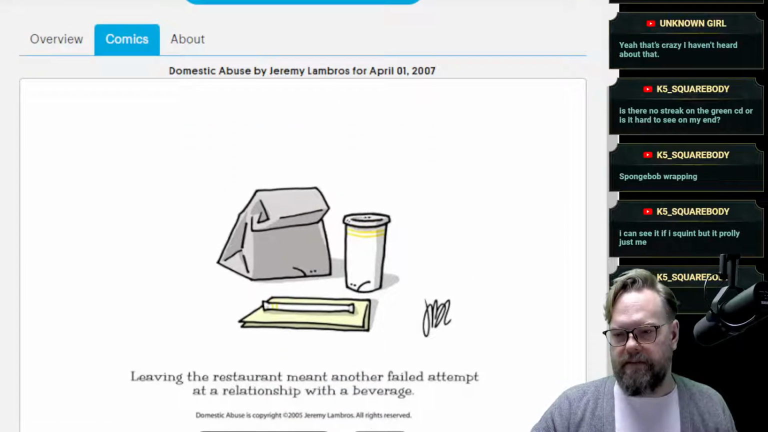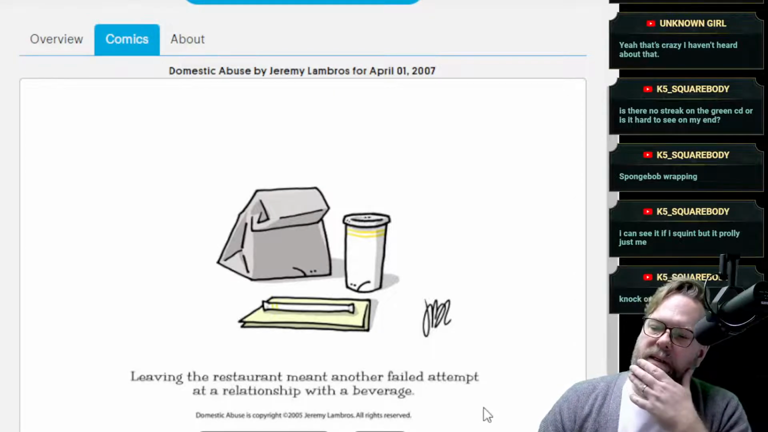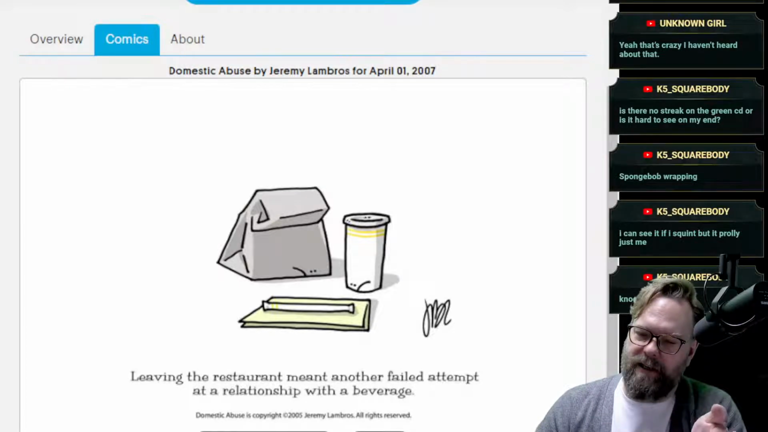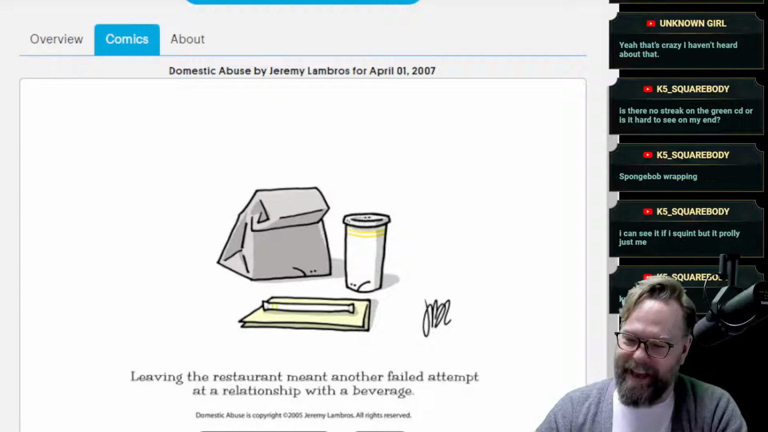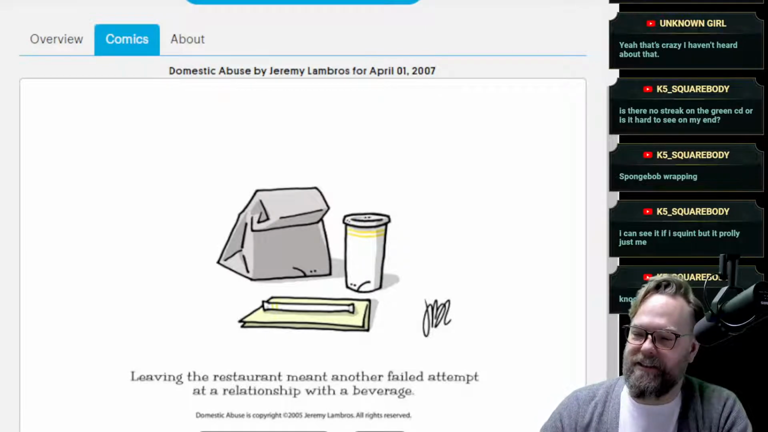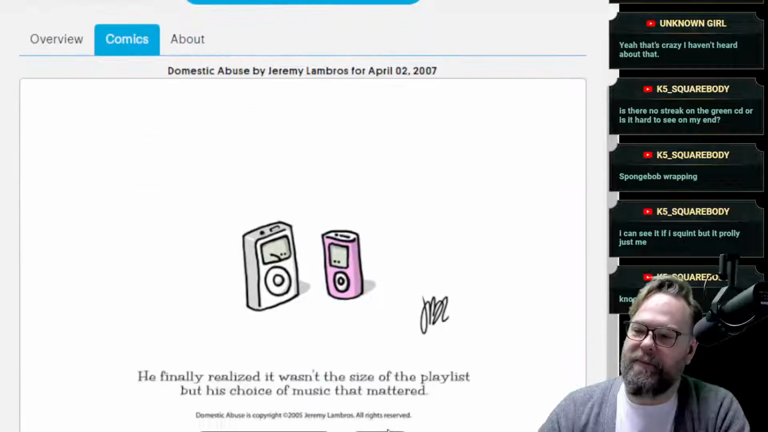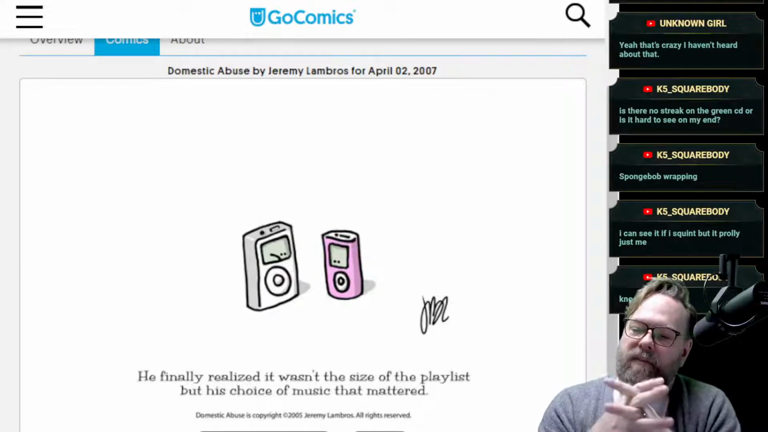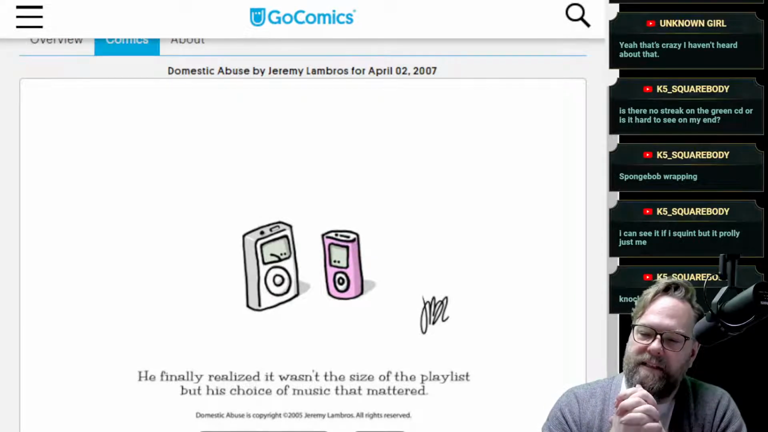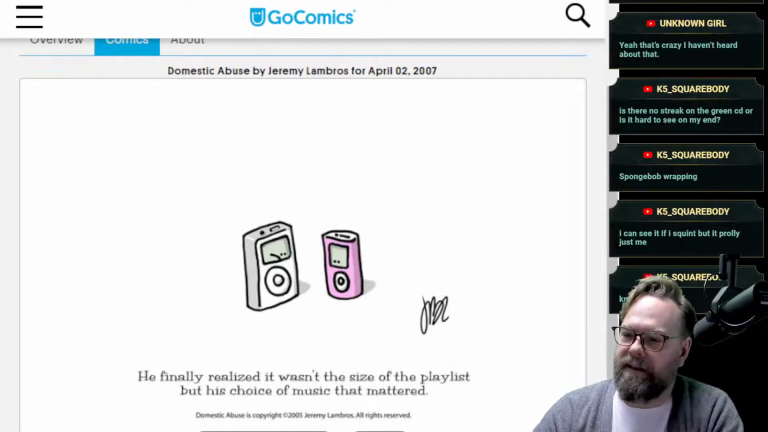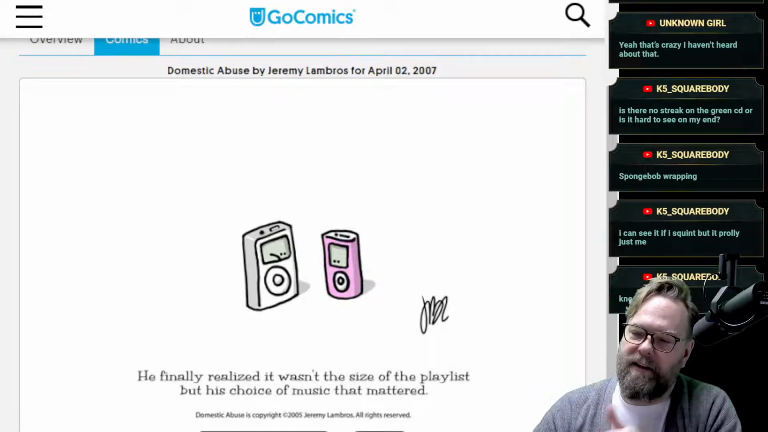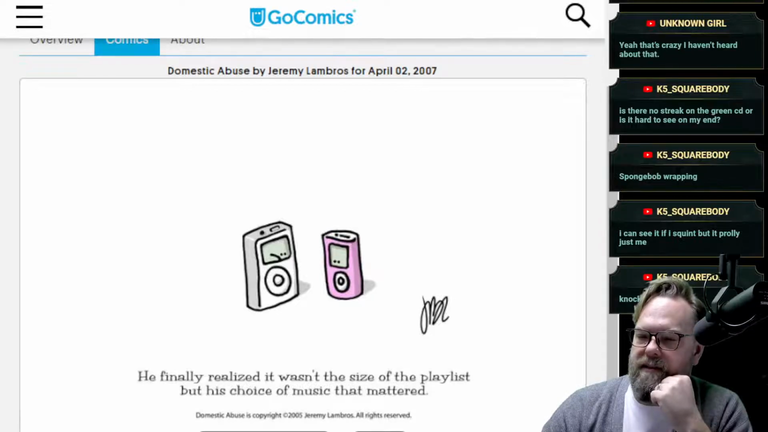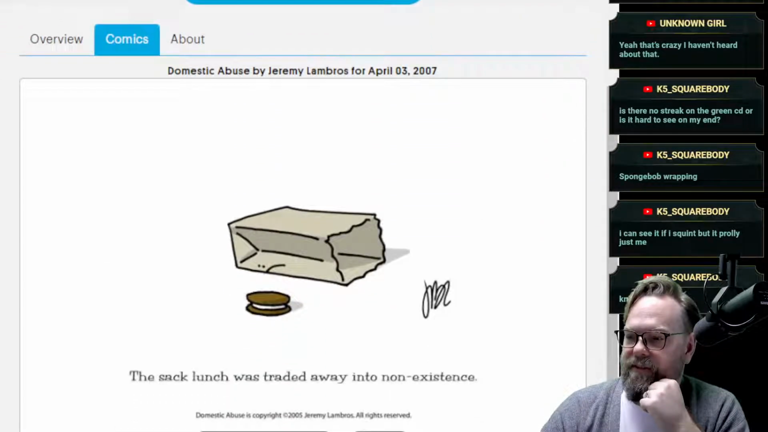April 1st, 2007. So leaving the restaurant meant another failed attempt at a relationship with a beverage. Oh yeah, so the idea was going home with a drink, and so the bag was trying to make the best of this arranged date. Okay, April 2nd. Oh, look at those old iPods. He finally realized it wasn't the size of the playlist, but his choice of music that mattered. Okay. Look at those old analog dial music devices. Now it's all on your freaking phone.